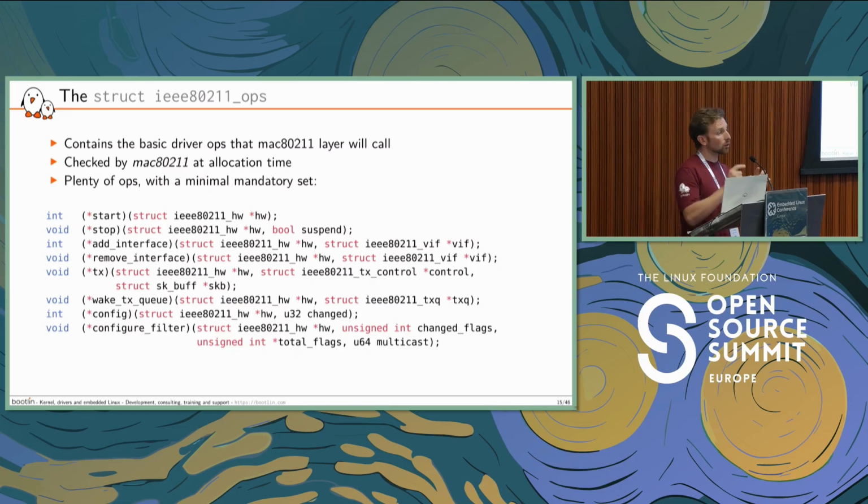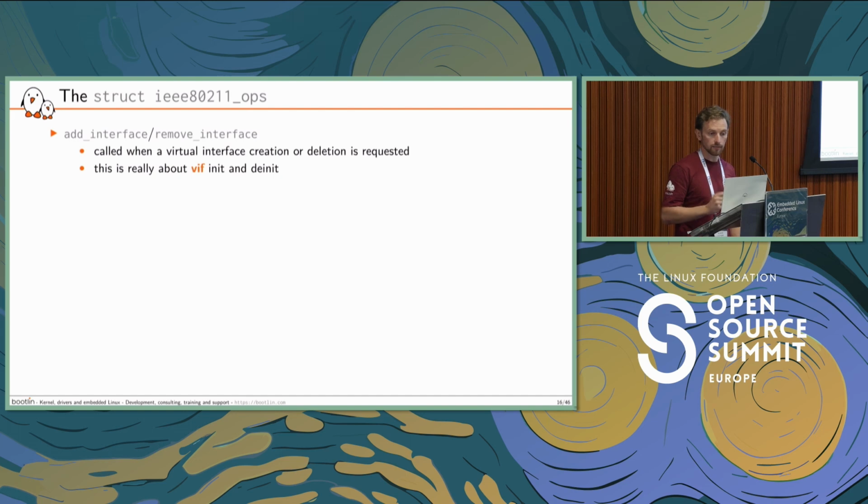But you have a very minimal set of operations to implement. Otherwise, you won't even be able to register your hardware in the kernel. And those are those 8, I guess, operations. So you can start your wireless driver by implementing those 8.